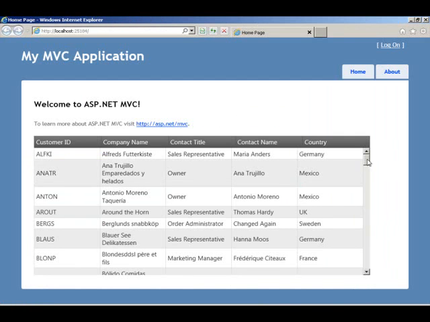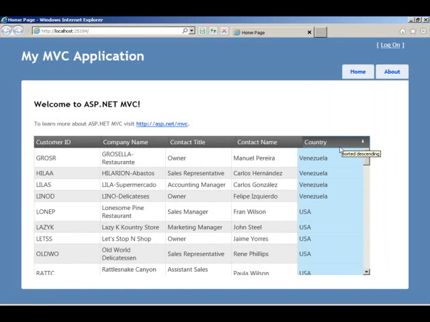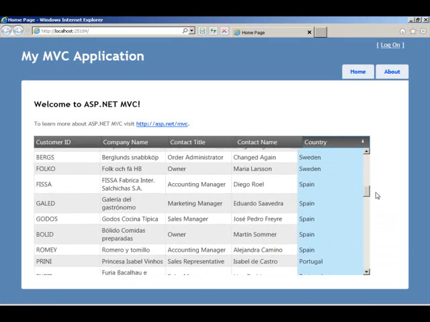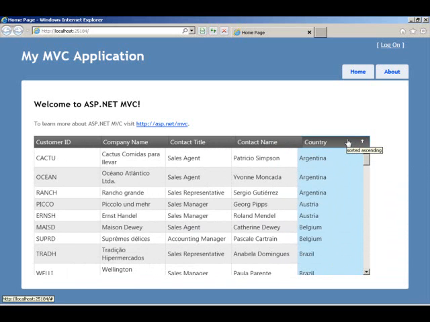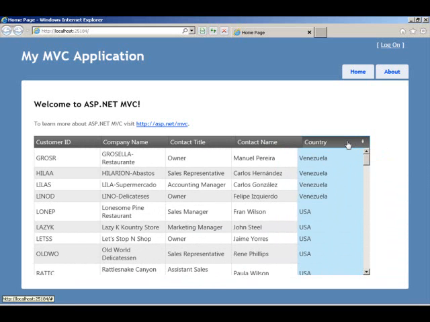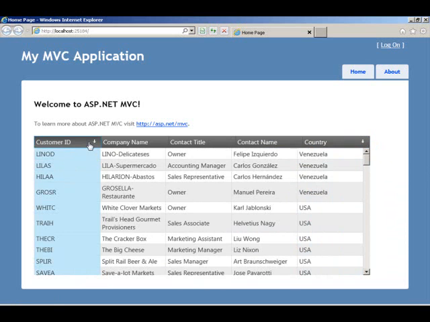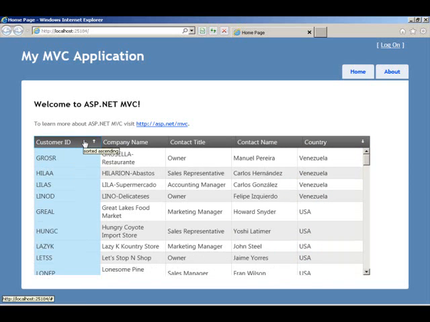Here we have the grid again displaying the same data, but now if I click on a column header, it's going to do a sort, and as you can see by default it's descending, so you're getting countries Venezuela, USA, and if you scroll down you will see the descending order of the countries. If I click on the header again, it will do ascending, so it will flip the order as the user clicks on the header. So we click on the header and it does a descending sort. If I come here and do a sort on the customer ID, it will do a secondary sort on the customer ID because we have multi-column sorting enabled.